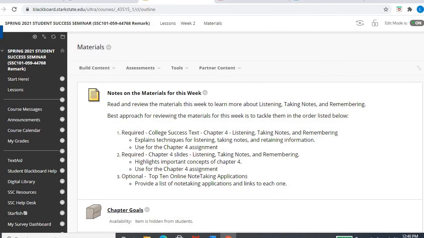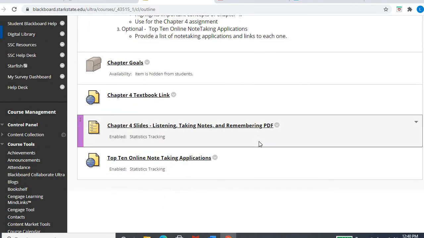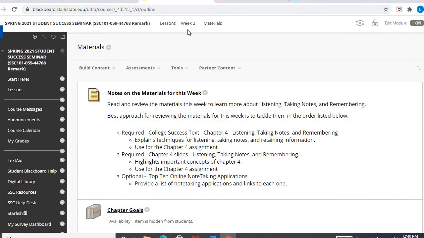Like I said, I wanted to present that. There's also, since Chapter 4 has to do with note-taking, some online note-taking if you are a person who likes to take notes online.